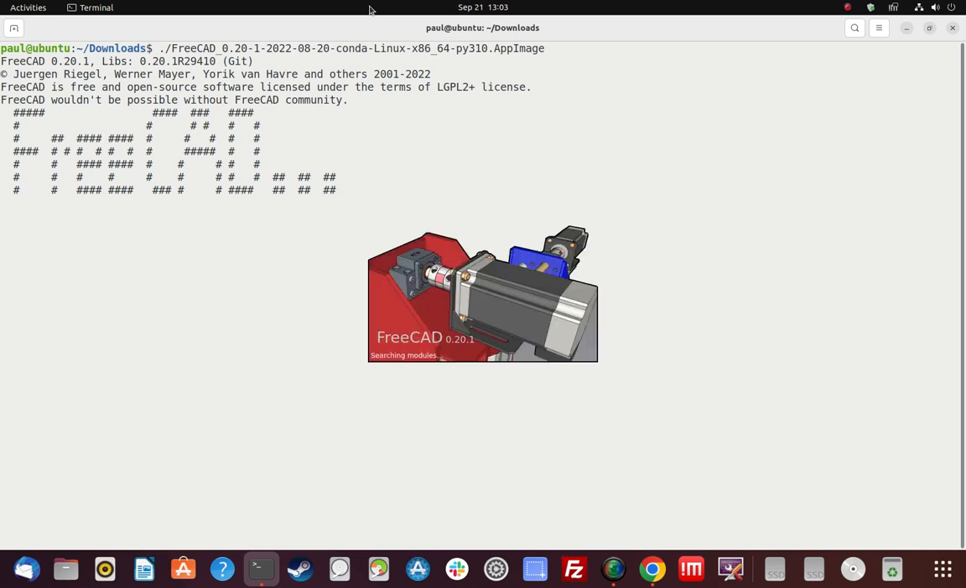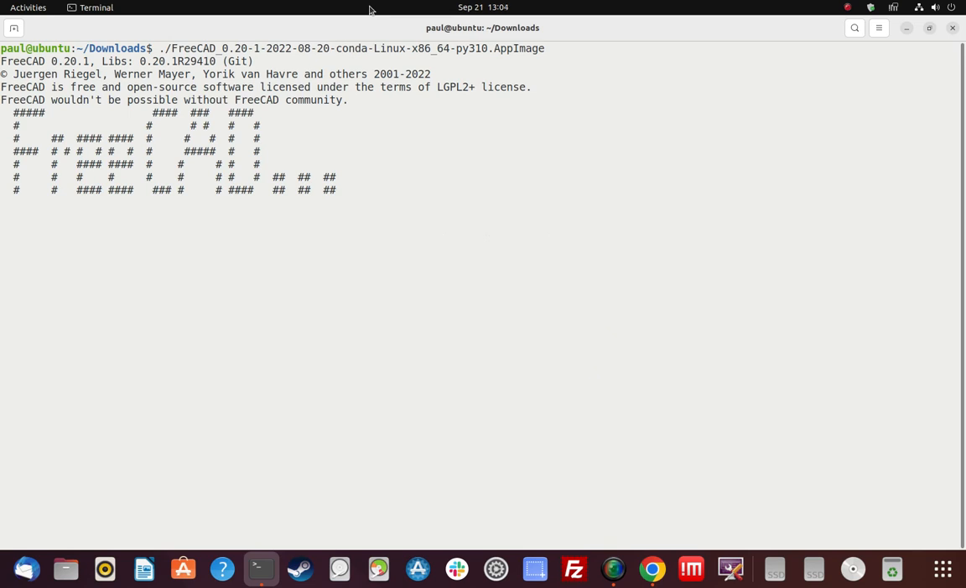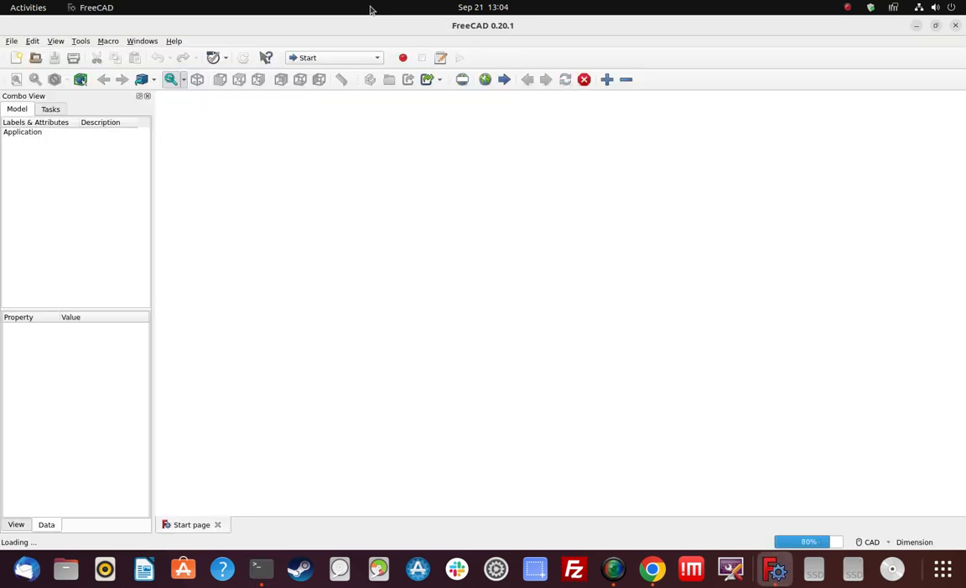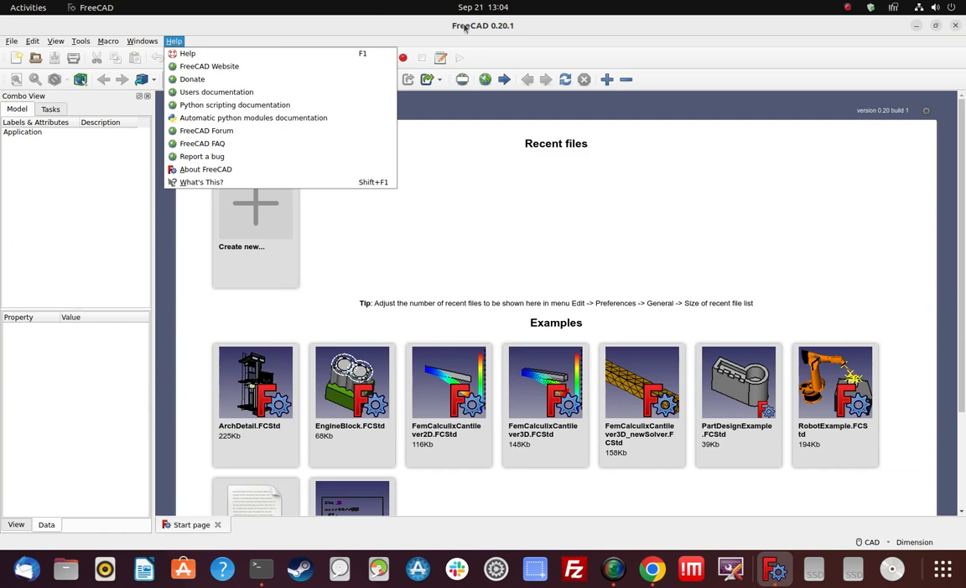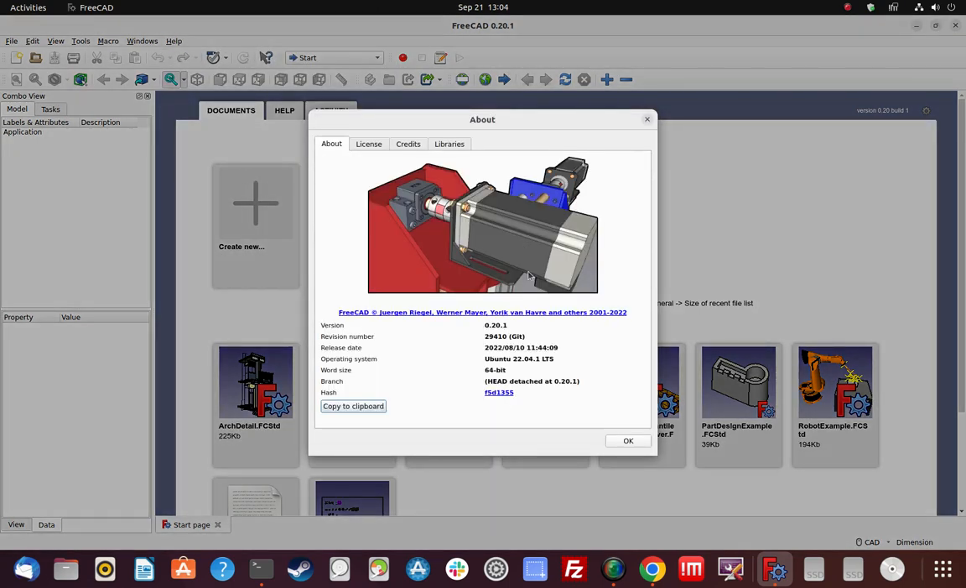Okay, here it comes. Okay, hold on. There it is. Okay, great. FreeCAD 2.0. And you could take a look here. FreeCAD 2.0. Okay, good. Alright.